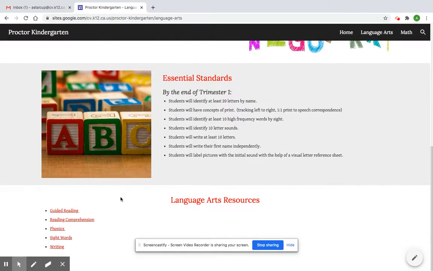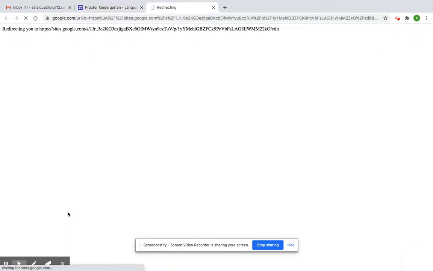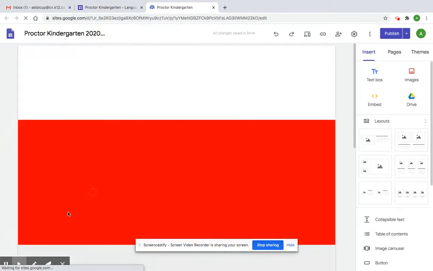Here's some resources. So guided reading, if you click on this link, it will take you to more guided reading books. Reading comprehension, we'll talk about some reading comprehension skills, phonics, sight words, and writing. If you click on one of these links, I'm not going to do it all right now. You can play with it, but it'll take you to a page that will have some guided reading resources.